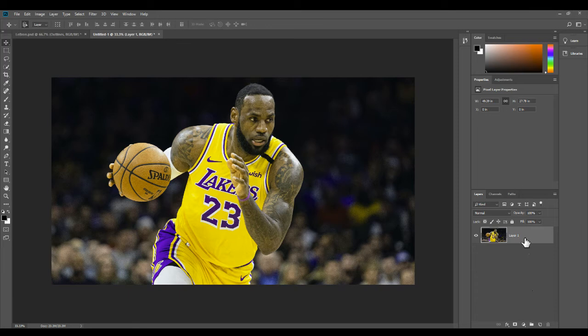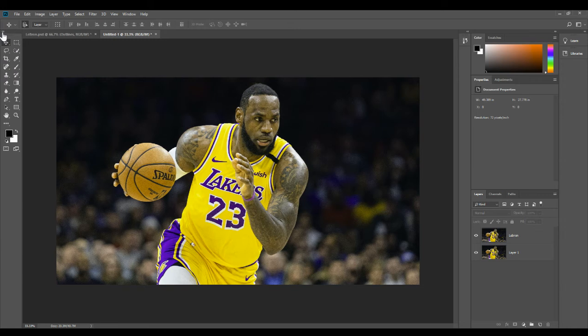So we're going to duplicate this layer first. I'm going to press Control or Command J. What that'll do is duplicate it. I'm just going to rename this to LeBron. I like to duplicate the background layer so that I have a copy of it just in case I mess something up. So what we're going to do is select him out.